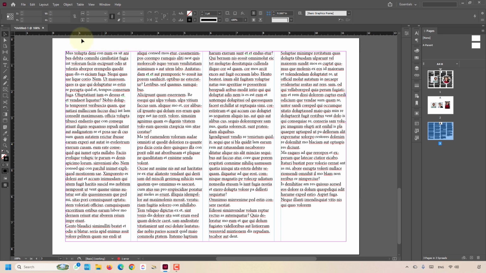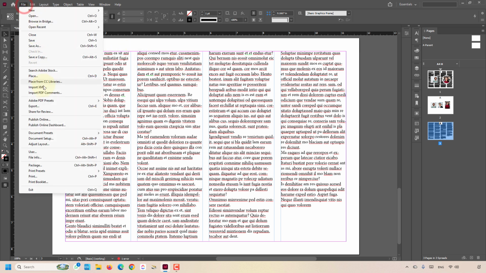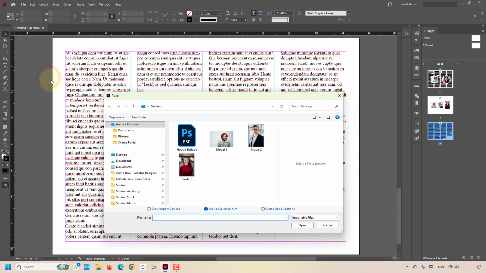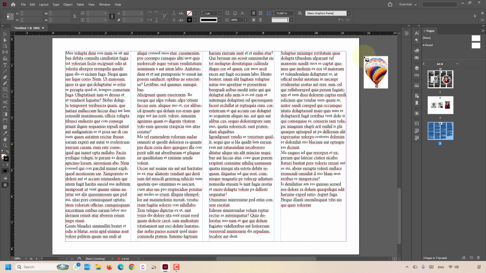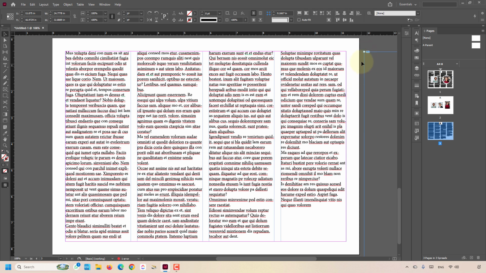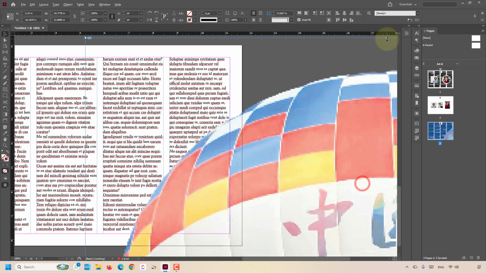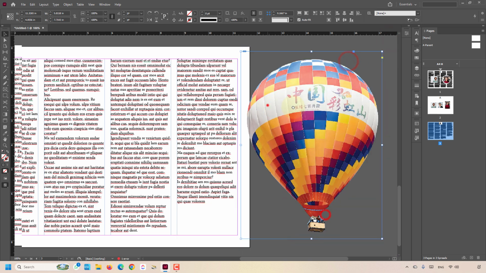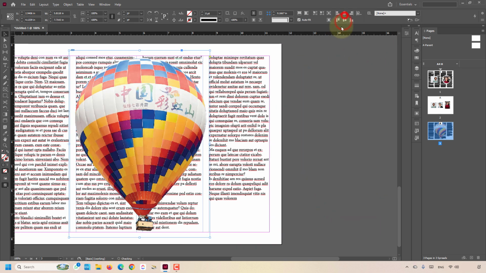Now for image insertion, go to File, Place, and select your transparent image. Drop the image into the canvas. Shrink the size according to your needs. Make it smaller. Place it in the center of the page.